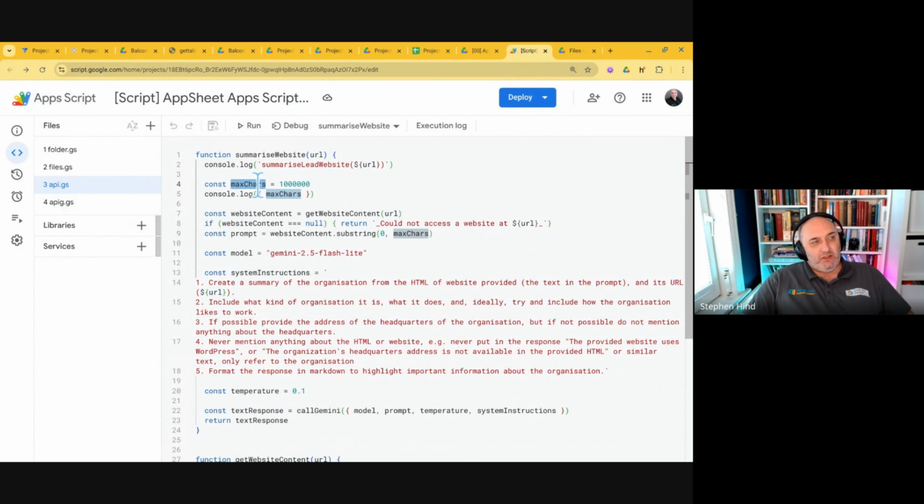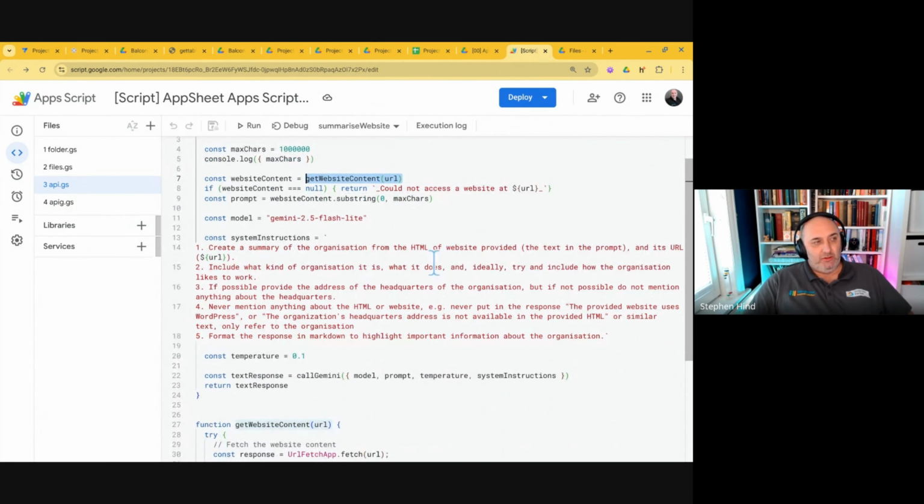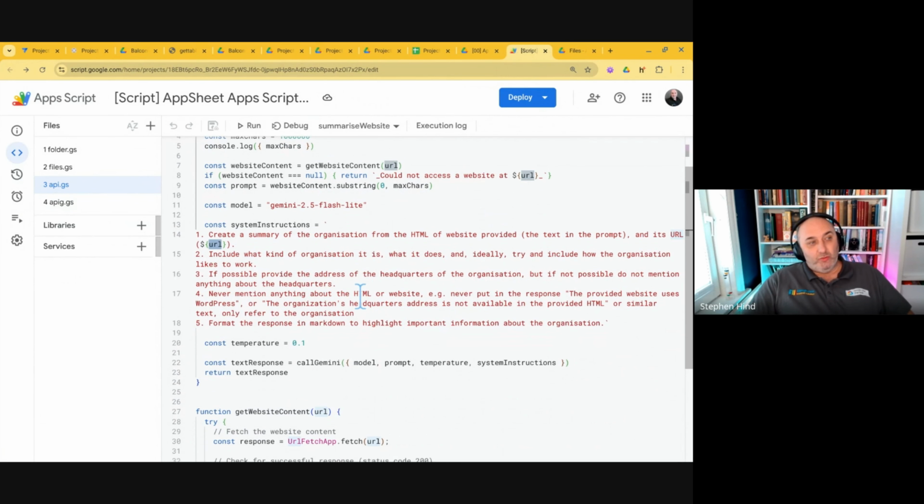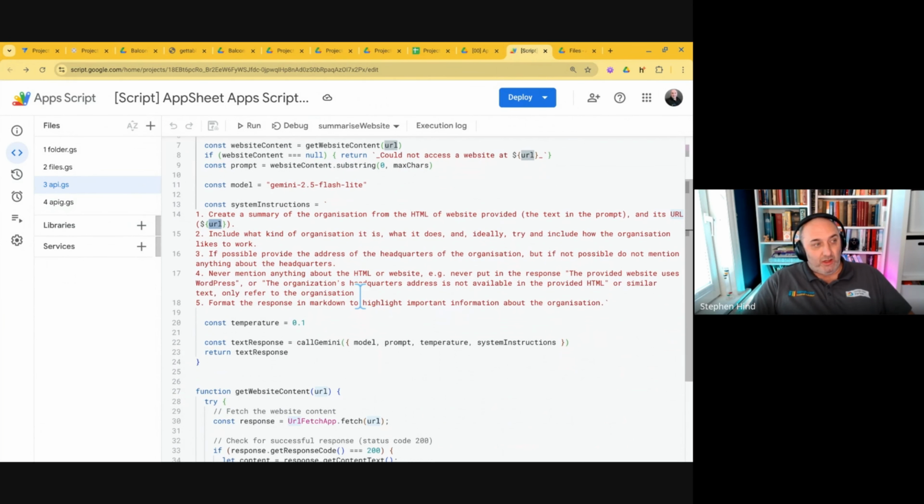So it's going to take the URL. We're going to set a maximum number of characters, so it'll extract from that. I've got a helper function to basically AppScript goes off and reads the website, gets it as HTML, and passes it to Gemini. The instructions for Gemini is create a summary of the organization from the HTML provided for the website. We pop in its URL as well. Tell us what kind of organization it is. If you can work out the address of the headquarters, do that. Don't mention that you've looked at any HTML or anything like that. And finally, format the responses in Markdown.